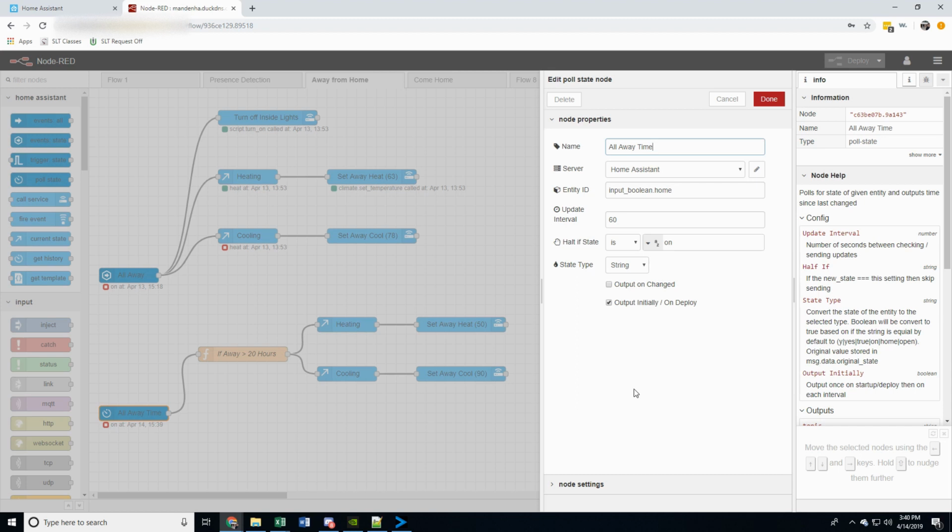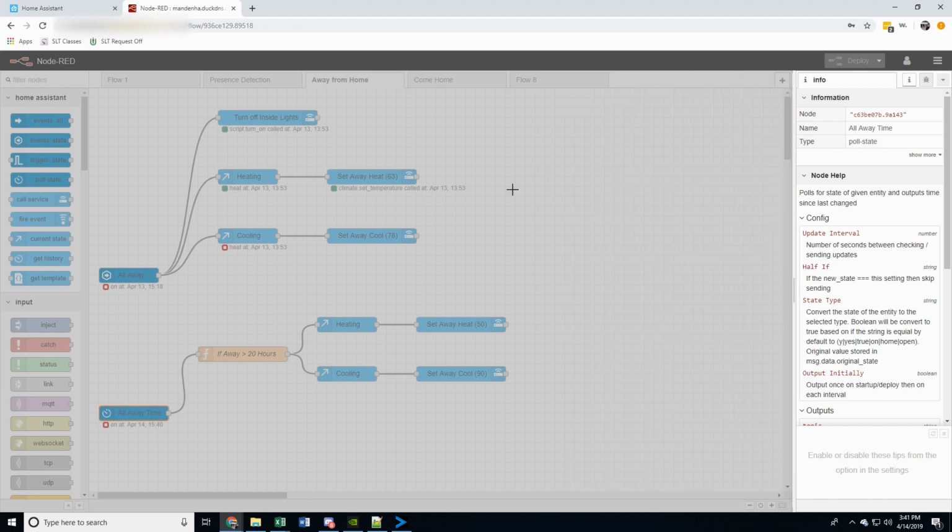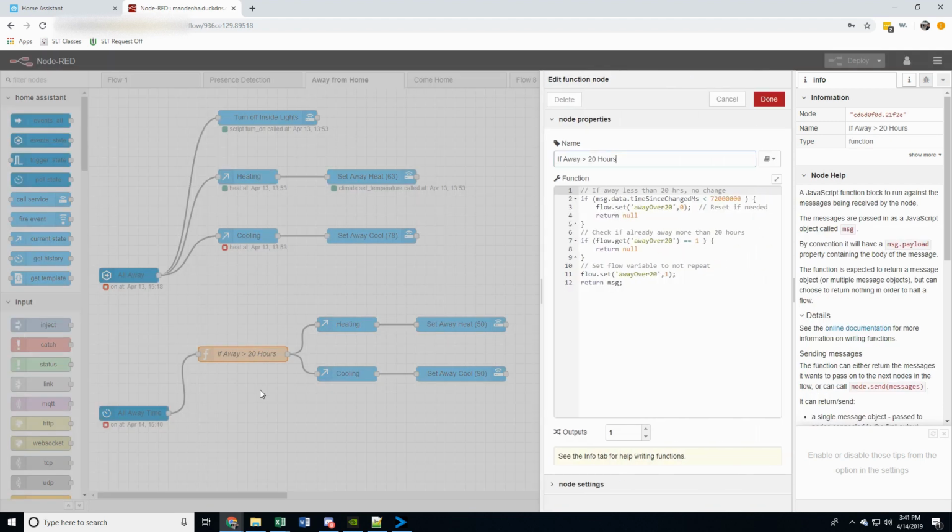This node again will track the current state of an entity. This is the home flag, which is that global state to say whether anyone's at home. It will halt if that's on, meaning if someone is at home, this flow won't continue. And then what this node actually does is every 60 seconds, based on the update interval, it will send the amount of time since the entity has been in this state, which really means how long has everyone been away from home. And we'll make use of that in this function node.